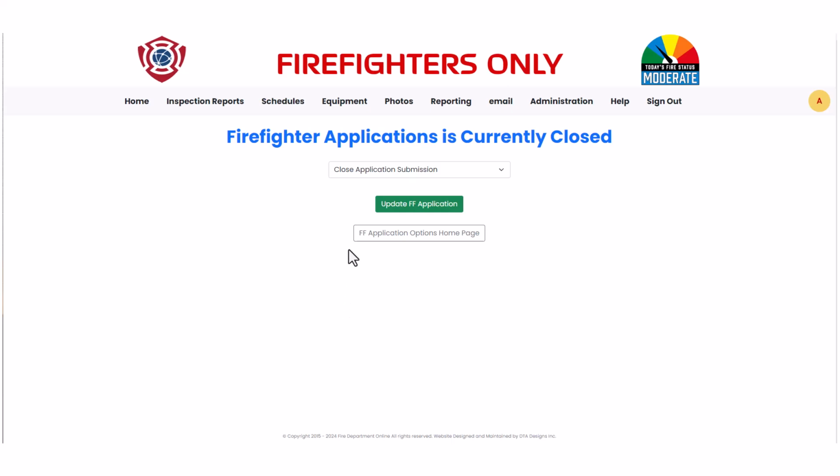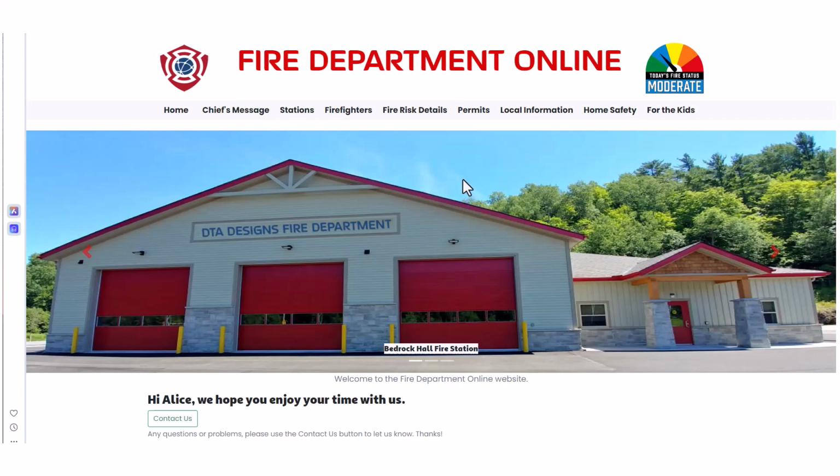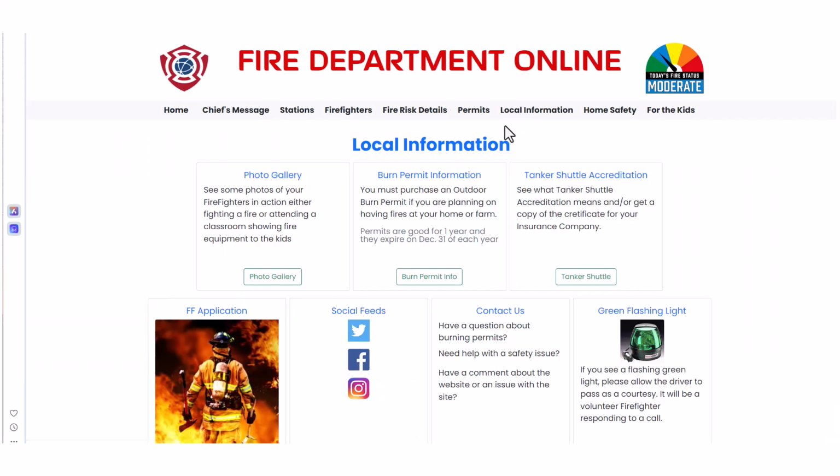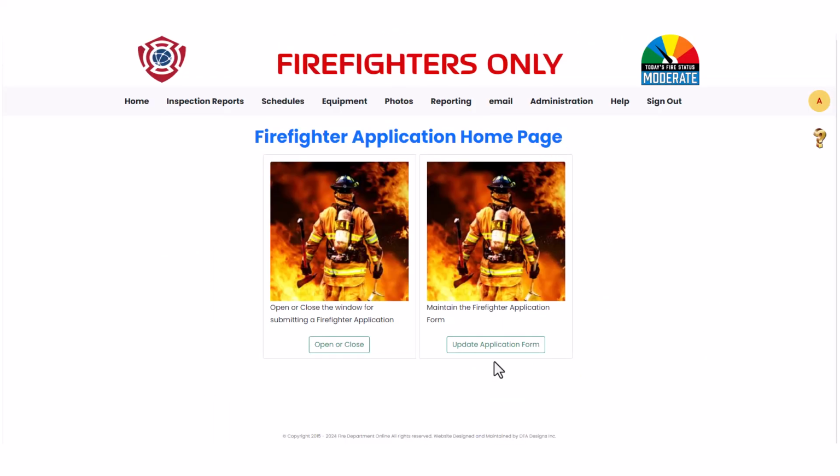Let's change that by clicking on the drop-down list and selecting Open Application Submissions. Next, we click on the Update Application button. We get a confirmation message as shown. Now when we click on Local Information from the navigation menu, we will see an Apply Now button. We are back at the Firefighter Application home page. Click on the Update Application Form button.